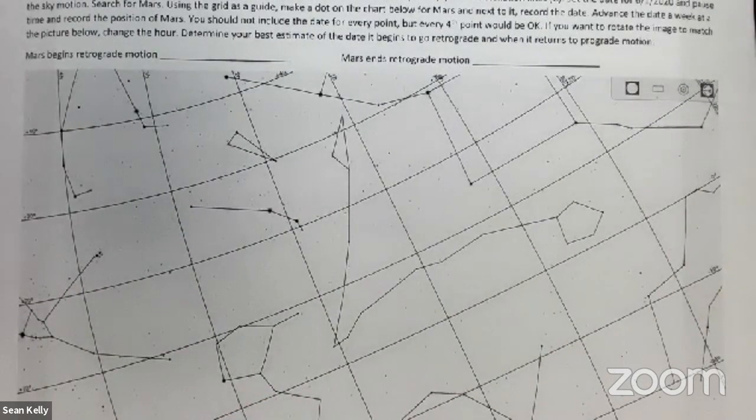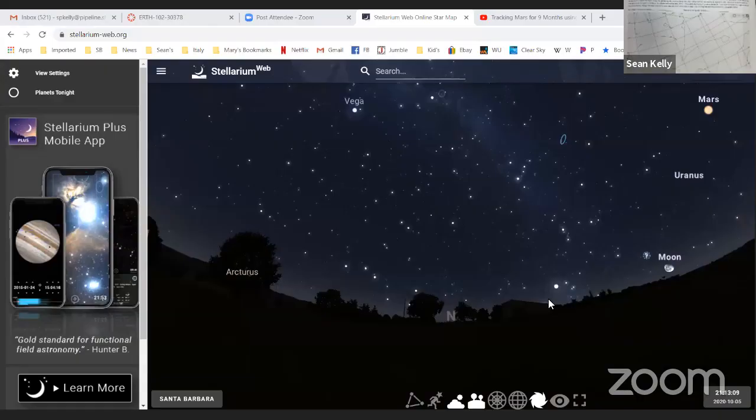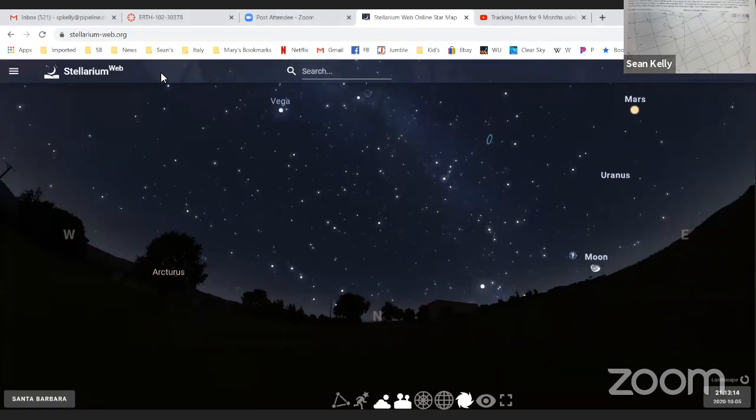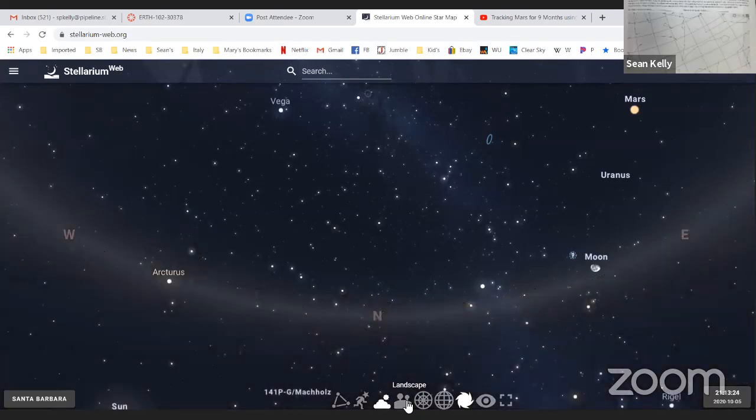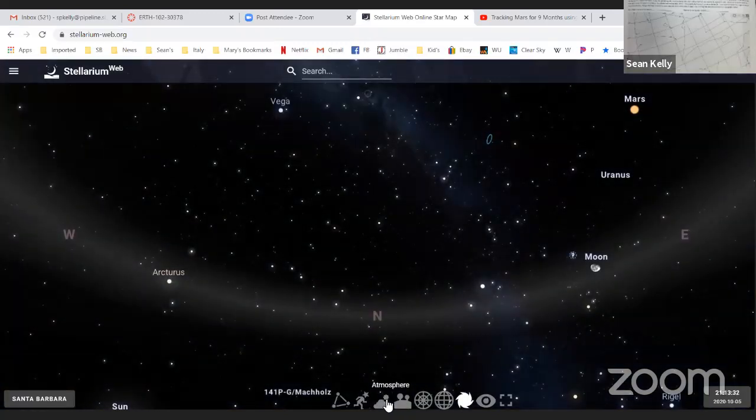We're going to go to Stellarium-Web, which is a wonderful, very useful program. Here's Stellarium-Web. The first thing I'm going to do is get rid of the ad over here by closing it. I don't need that. First, I want to turn off the ground. If you scroll down to the bottom, it says landscape. Just click that and the landscape goes away. Right next to it, you'll see the word atmosphere. Just click that and it goes away. Now I don't have to worry about the atmosphere or the ground.